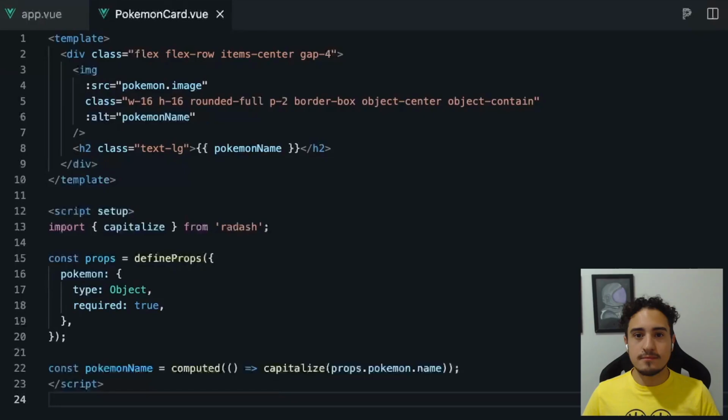So let's start by creating our first component, the Pokémon card component. Inside the components folder, I will create the PokemonCard.vue. In the template tag, I'm just showing the Pokémon image and its name. All the Pokémon information is injected by a prop. Also, I create a computed to capitalize the Pokémon name using radash. And the Pokémon card will be like this one.